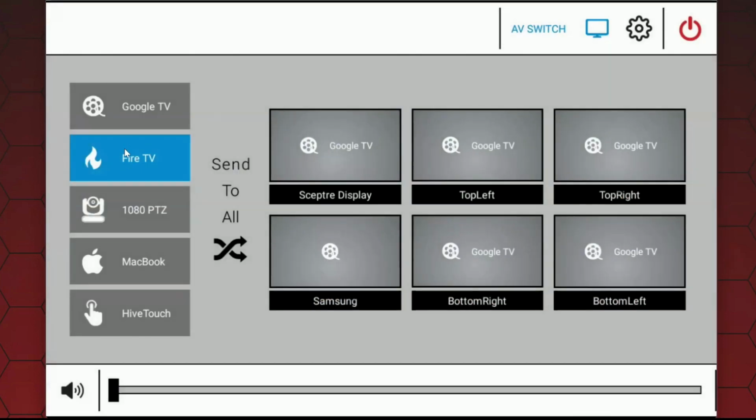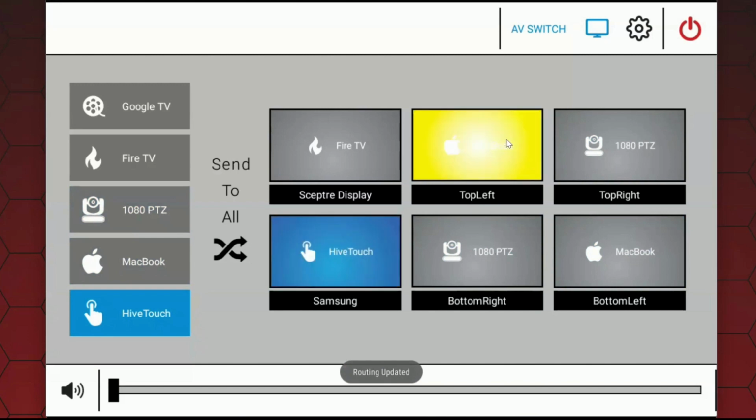You basically select a source on the right. Just select that, send that to various things on the left. Put a camera TV down here, and you can see how each one updates as I go through these different things, and that way the user knows that, oh, hey, this Hive Touch or this source here is routed to these decoders and displays on the right, right?